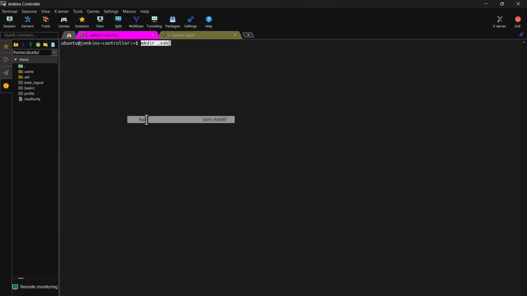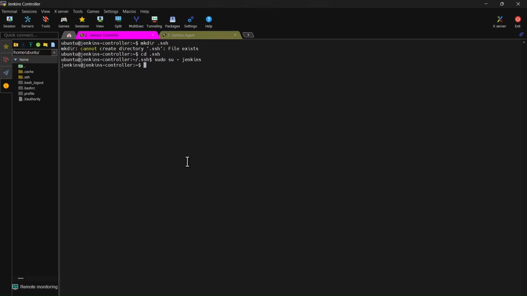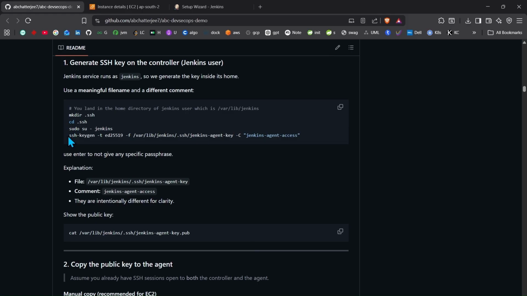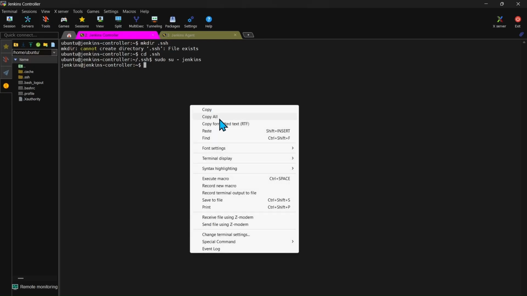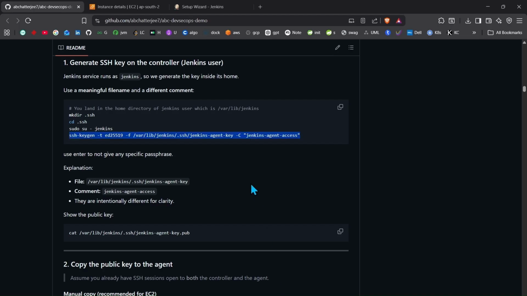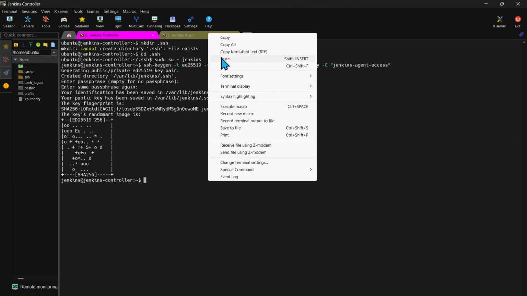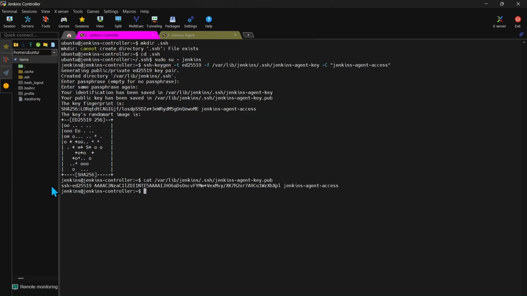Let me create the .ssh folder in the Jenkins controller. Just paste it here in case it doesn't exist. Cool, done. It already exists, so we don't need to create that. Let me go into the folder, and then we'll try to do SSH. First, we'll take the Jenkins user. Let me do this on both the agent and controller. Now let me create that key, the Jenkins agent access key. Yes, got it. Now click yes. Okay, fine, done.